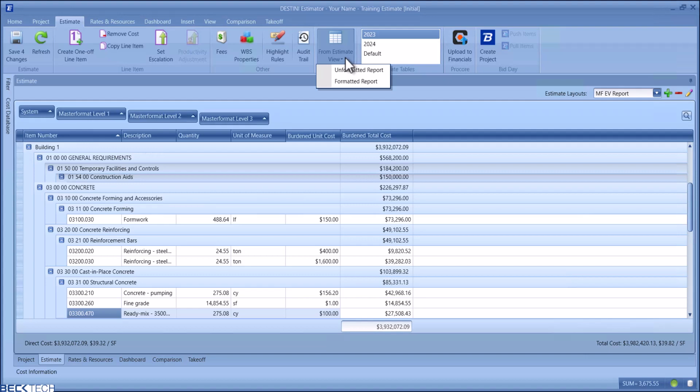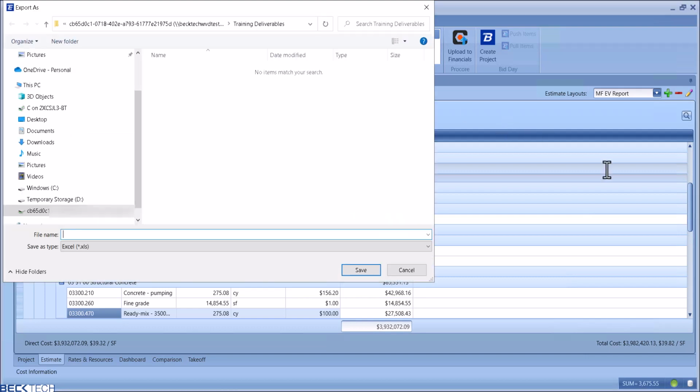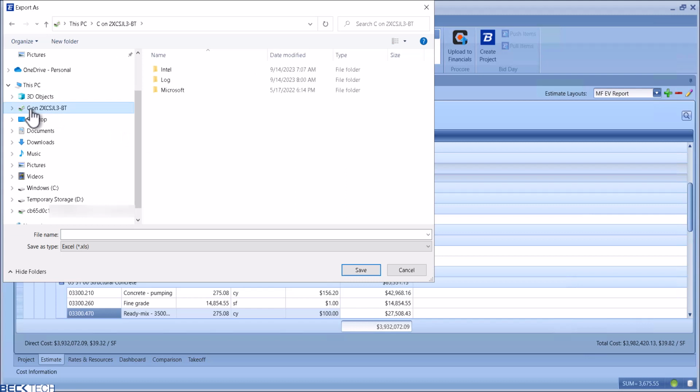We'll start with the Unformatted Report. Select it from the drop-down. Next, select a location of where you want the file to export. I'm going to select my local drive. So I'm going to go back to my C drive and a folder that I've set up on my local hard drive.